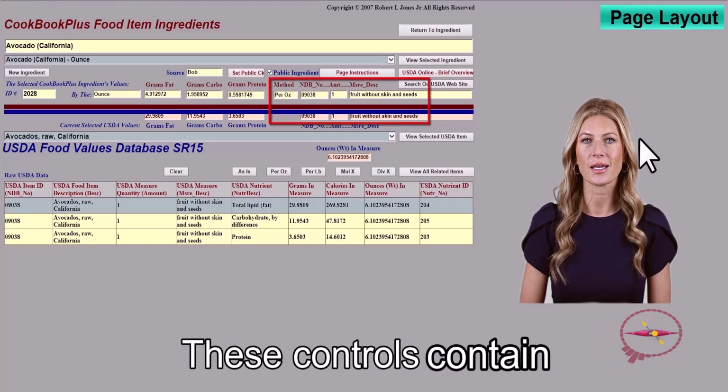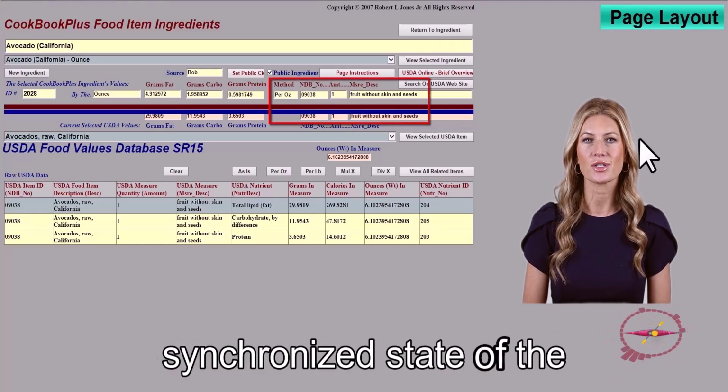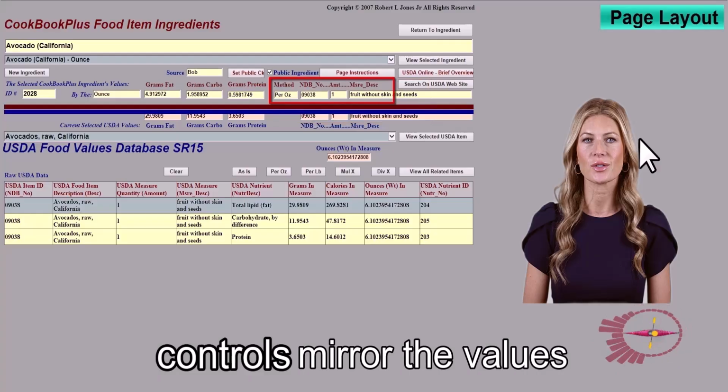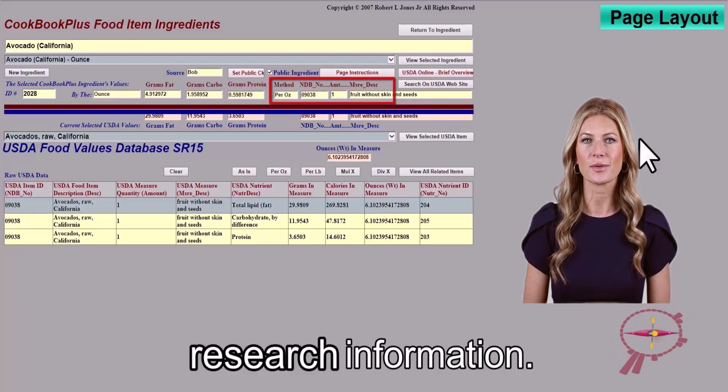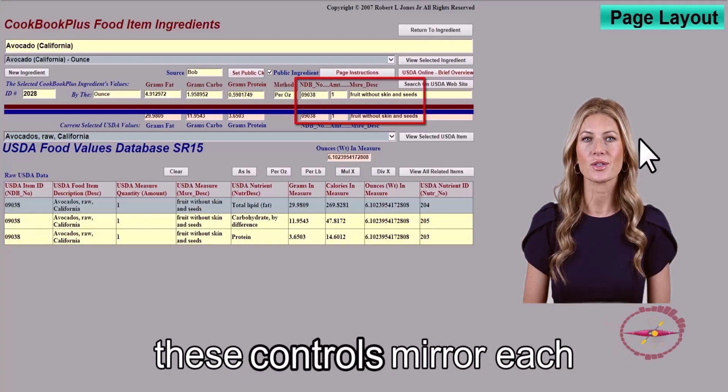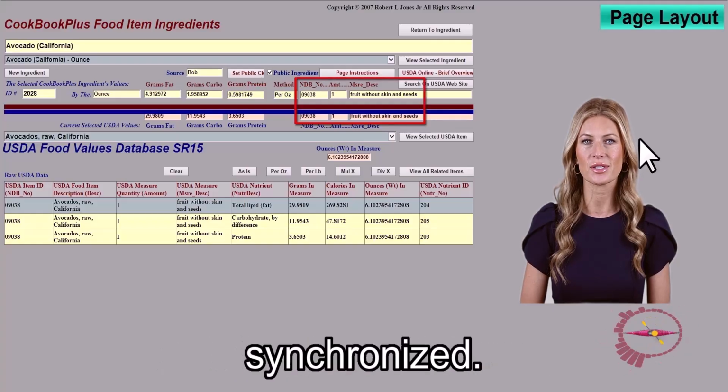These controls contain values related to the synchronized state of the 2 forms. The values in these controls mirror the values on the food item ingredients page related to USDA research information. Whenever the values in these controls mirror each other, the forms are synchronized.